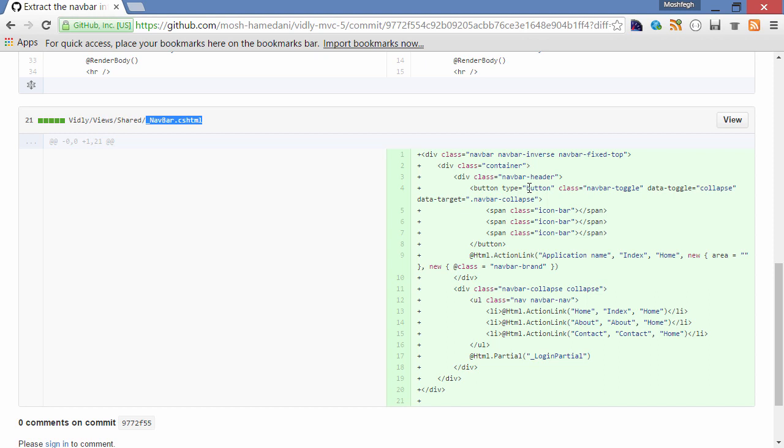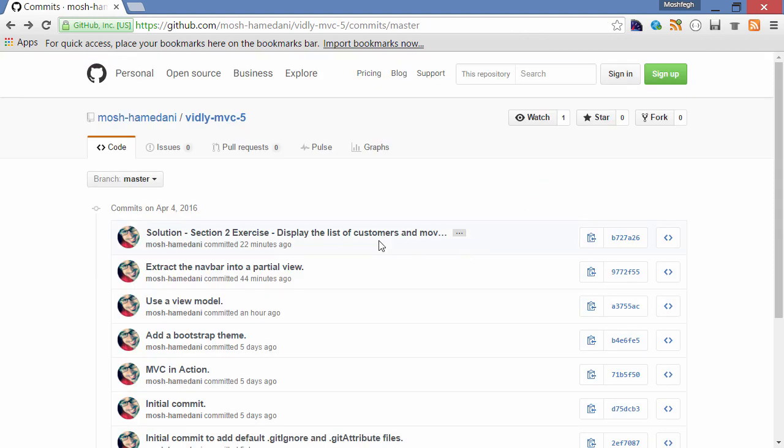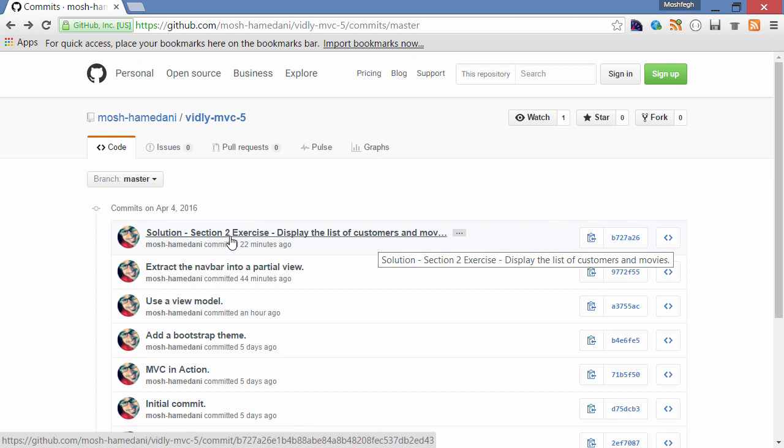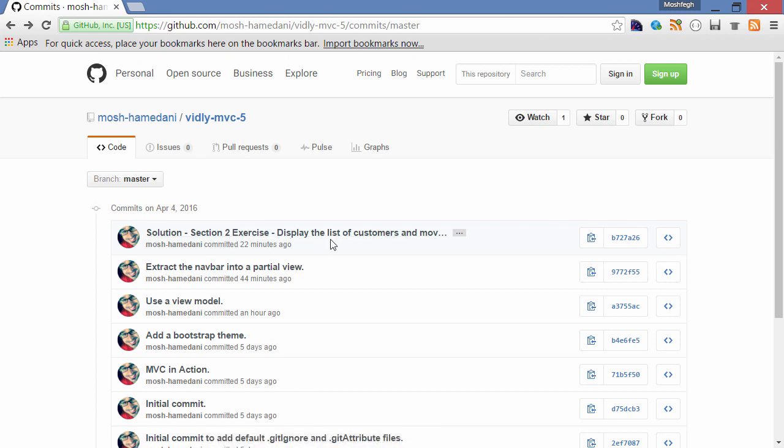So you can see I've got another commit here, solution, section 2 exercise, display the list of customers and movies. So throughout this course, as you do your exercises, you can always come back here and look at my solution. And by the way, when required, I always add comments to my solution so you know why I did something in a certain way. So be sure to read these comments.